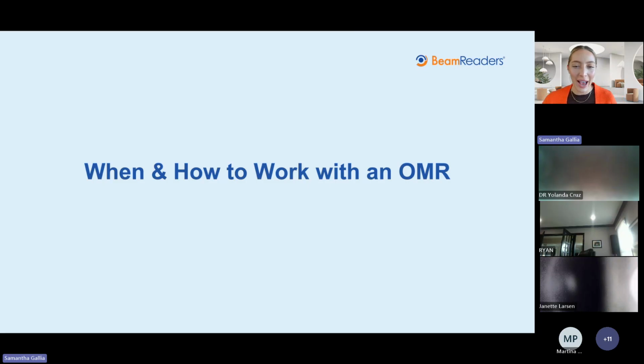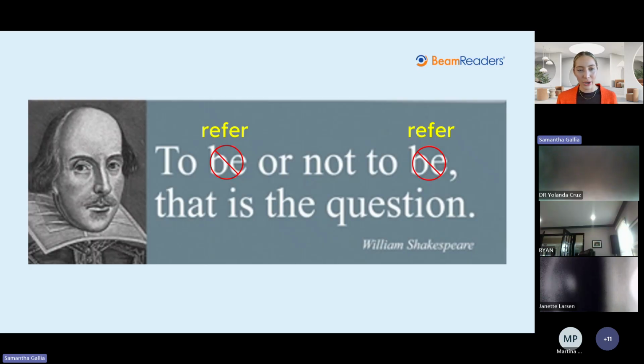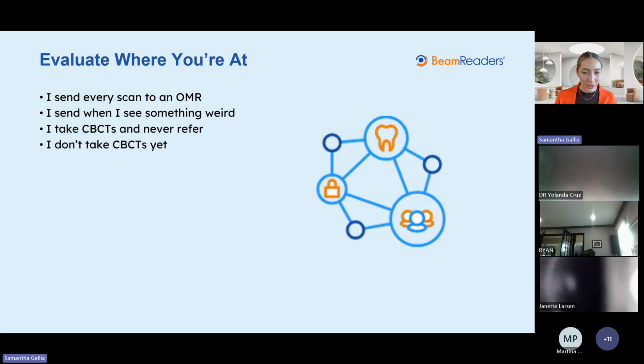So that leads into when and how to work with an OMR. I'm going to try to go through this part not too slowly, so that we have time to go back to our DTX software and we have time for questions today, because I feel like today is going to be a good time for questions. So, to refer or not to refer, that is the question.